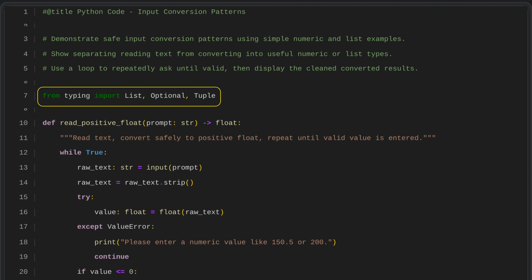The code starts by importing several type definitions from the typing module, such as list, optional, and tuple. These are used as type hints to indicate what kinds of data functions expect as inputs and what they return. Using type hints makes the code easier to read and understand, and it can also help catch errors during development.